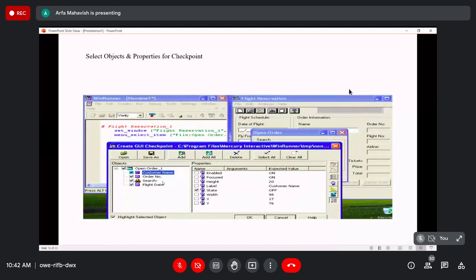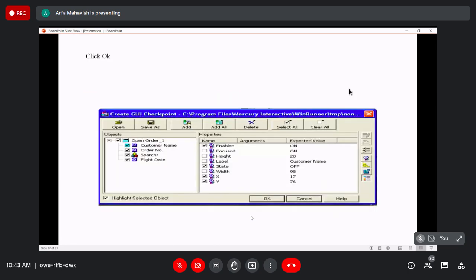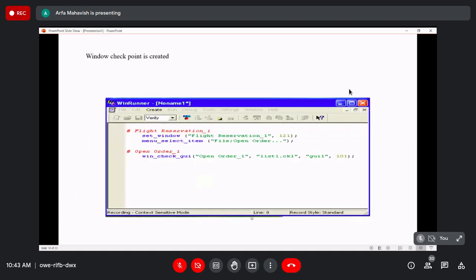Select the object's properties in the GUI checkpoint window, so you have to select the object properties. So you have to select these files. Whatever properties will be there, you have to add from here. Look at this one, you have to add from here, so this will be visible. Then you have to click over here, then click okay. Then you have this page. Look at this page. If you click okay, whatever objects you want, you have to click here, then the result will be displayed here.